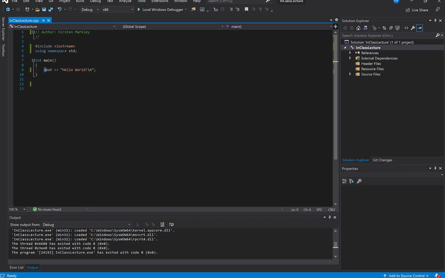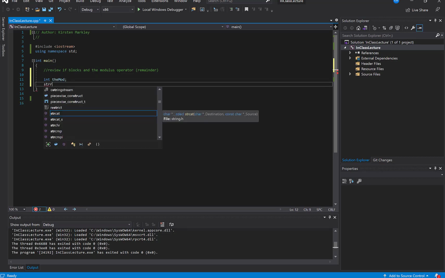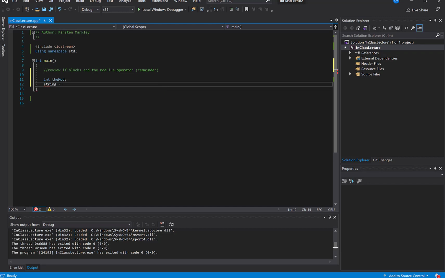And so what I'm going to do first of all is sort of rehash what we did last week. I'm going to create an example where we will review some if blocks and the modulus operator, which is the remainder. All right, so we did this in class last week, but I'm going to do it anyway just to get us warmed up. So I'm going to create a variable called mod, and it's going to be an integer, and I'm going to create a string, which I'm going to call output, equals "your result is", and then I'm going to put a semicolon.